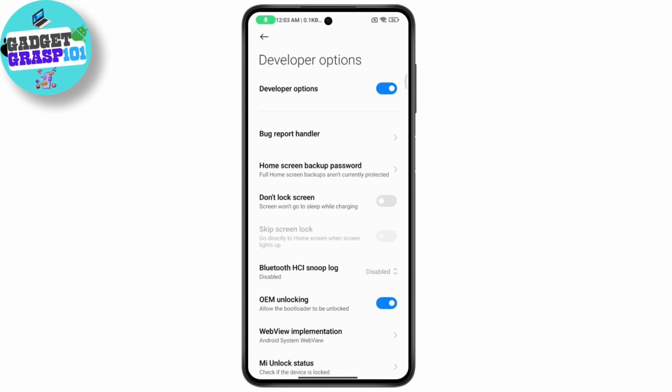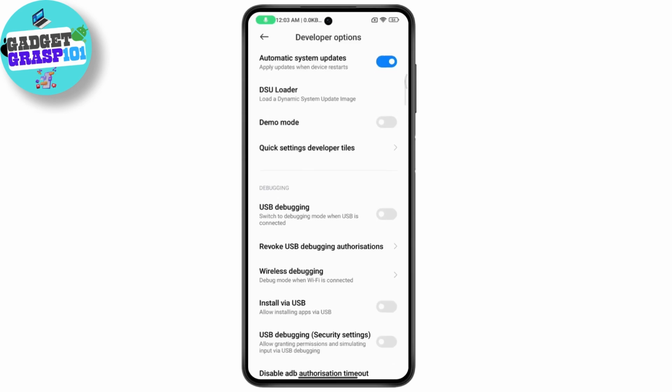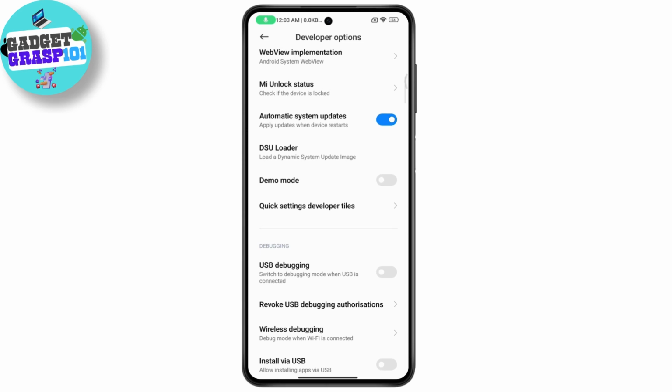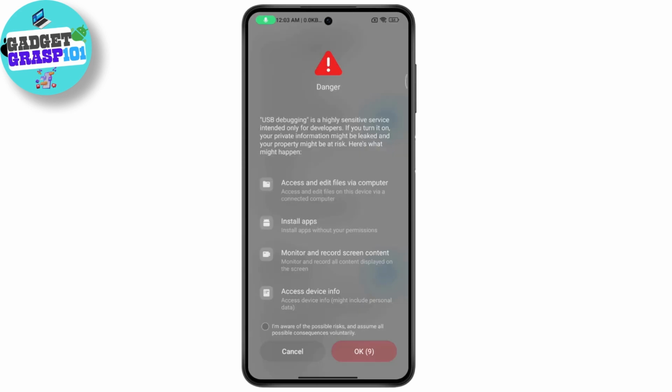Once you turn on your developer options, you can scroll down and you will find USB debugging right here under the debugging section. You need to enable the USB debugging. So go and turn it on and then tap on OK after the 10 seconds. I'm aware of the possible risk and assume all possible consequences voluntarily.